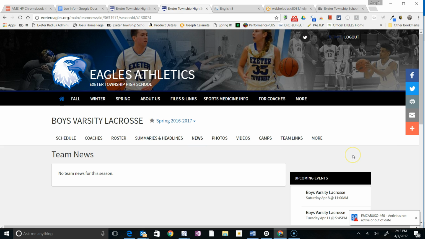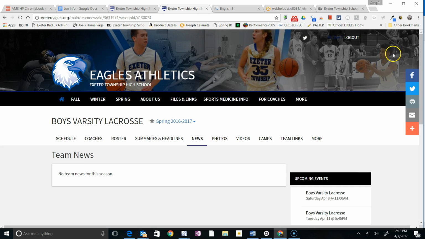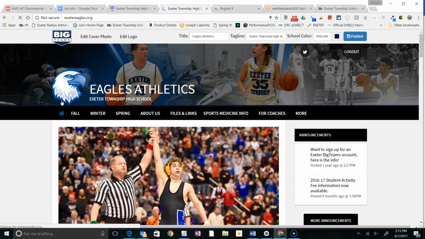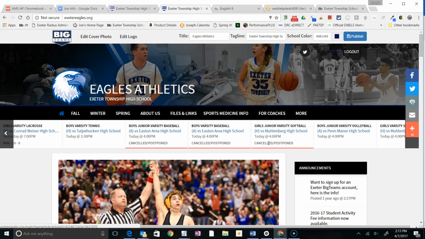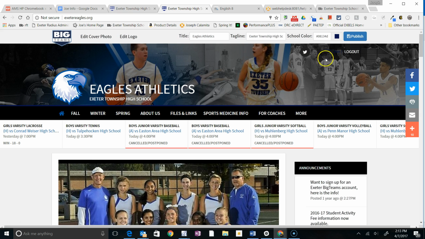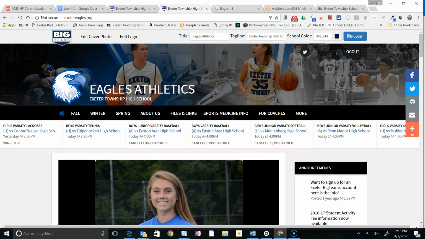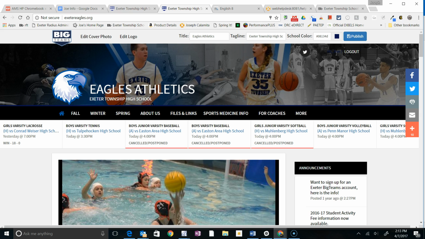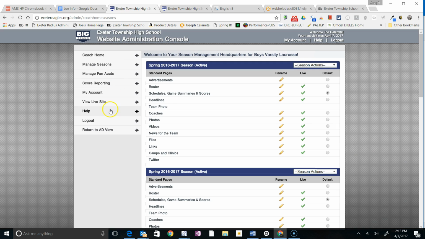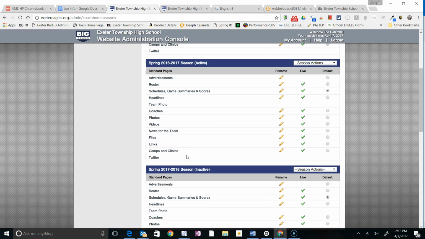Where I'm going to take you next is the coaches section. As you go back to the home page, you can log in under the fan area, but probably you want to do it up here. Now I'm already logged in, so you can see it says log out. But for you, it would say log in, and that's where you would click to log in with your credentials to the coach's site. You would just use your username and password. If you don't have one, you can contact me, Joe Calamita, or the athletic office, and we can get you a username and password. So this is what the varsity lacrosse looks like.